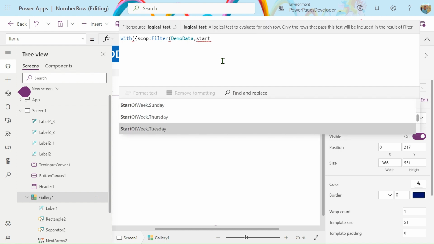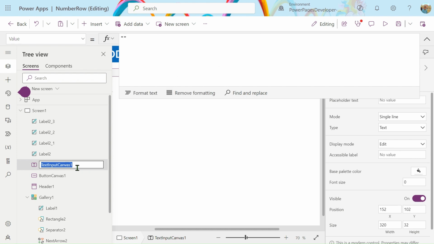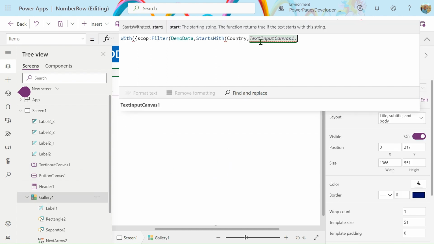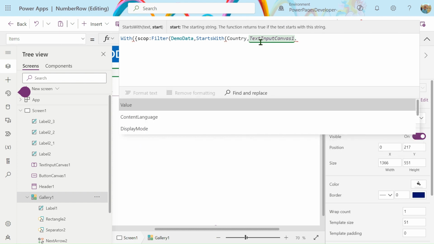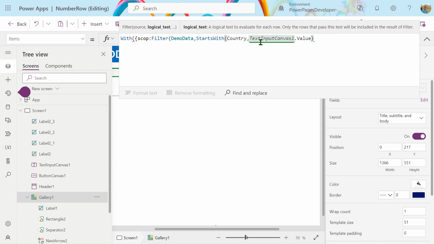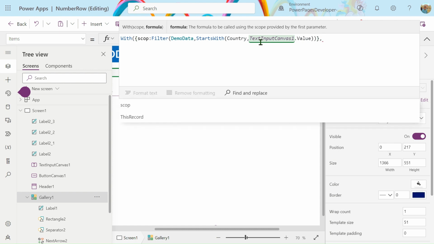Let's select our function here. From the drop down, let's select StartsWith. After that we select the column Country, then we select the name of our text input and provide .Value. Then we close the StartsWith function, close the Filter function, then close the scope of our With function, then provide a comma, and then we use the ForAll function here.